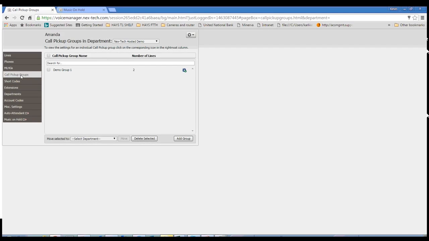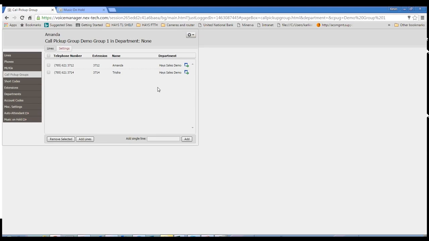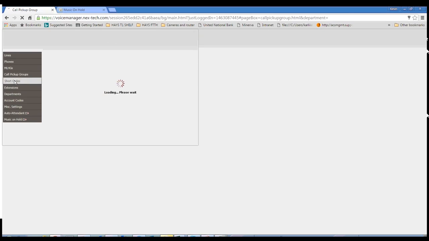Call pickup groups, these are the call pickup groups that are built in the business group. So we built one, demo group 1, here, and it's got 2 lines, and those are the lines associated with that group. So then we could build a button on a phone called Hayes Demo Group, and if anyone's number in that group was ringing, we could hit that button and pick up the incoming call.